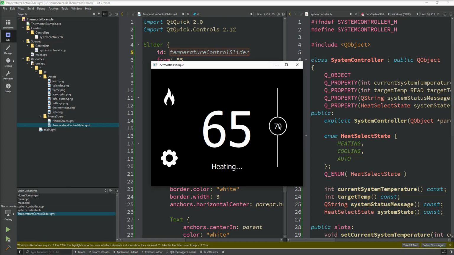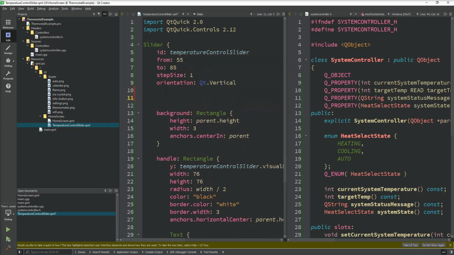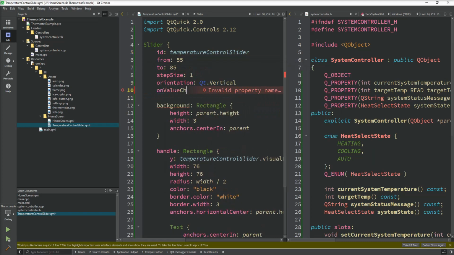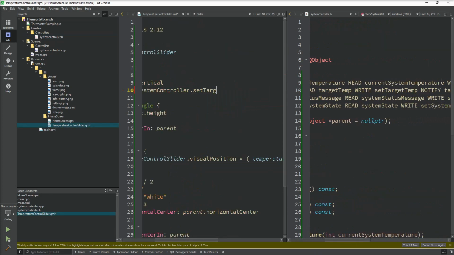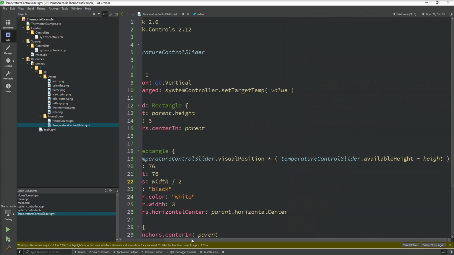Good. Now let's edit this, make sure that this works. This should now remove this and set it to holding, which it isn't. So I think here we need to add an on value changed. And we'll set system controller dot set target temp to value. All right, let's close this and let's run that.